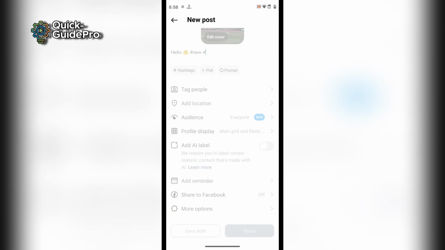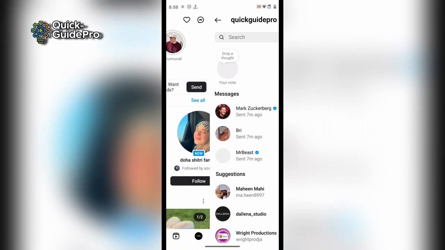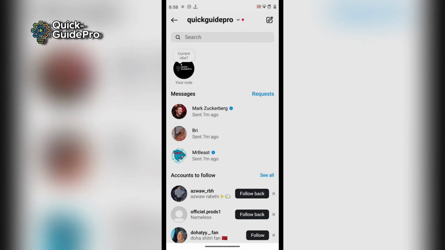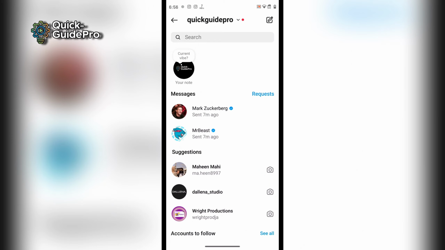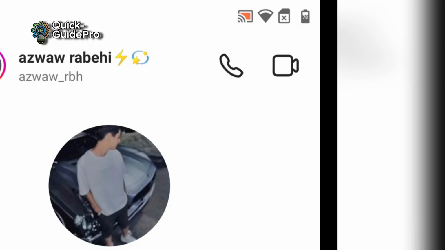Instagram's messaging system allows you to stay connected with friends. Access your messages by tapping the icon in the top right corner of the home screen. You can send text messages and have audio or video calls.